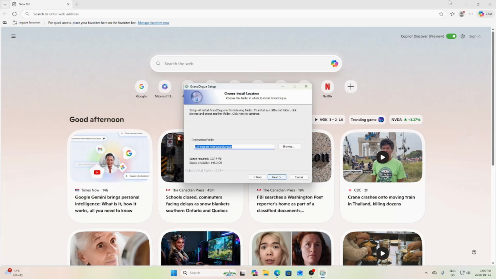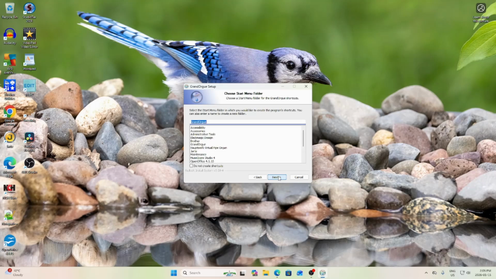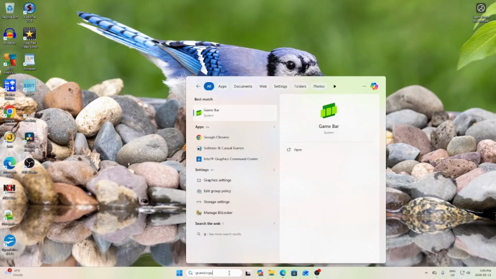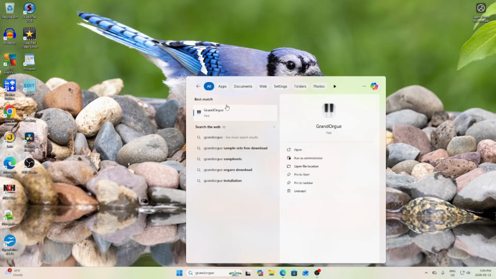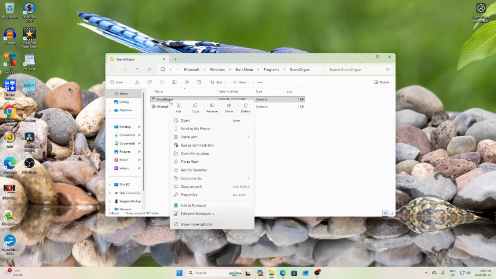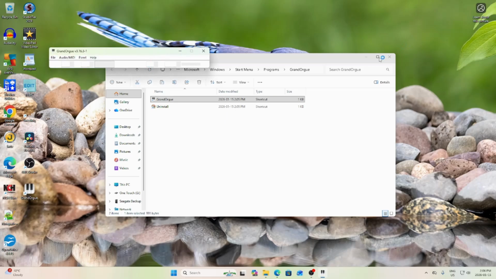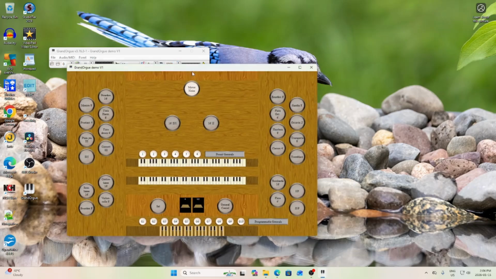Okay, now we're installing Grandorgue onto our system. This is the latest version, 3.16. Grandorgue is now installed. Grandorgue is here. What if we create a desktop icon? So we'll put it here. Okay, now we've got Grandorgue loading its default sample set.